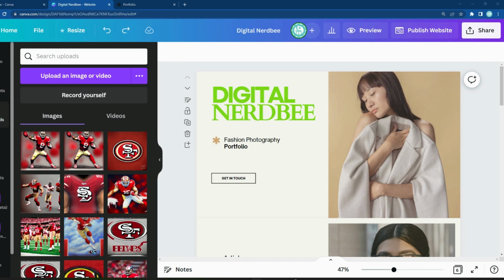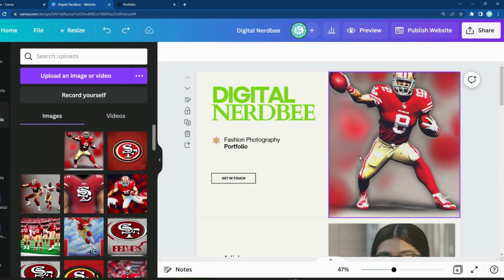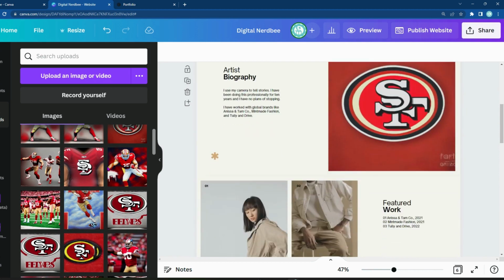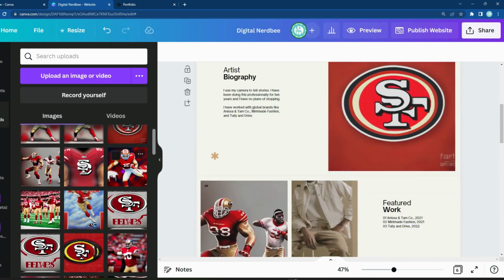All you need to do is upload into your computer by clicking here, or just drag it into Canva. And then once it uploads onto Canva, you just click and drag on over to any existing photos. And just repeat that process until all of your photos are added.